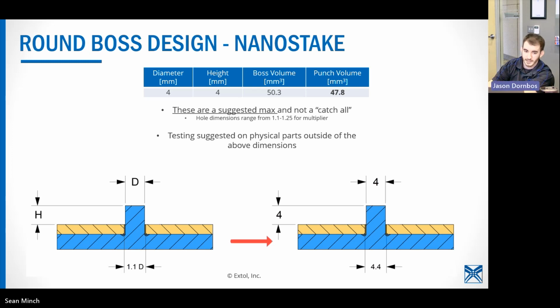So this is the nanoSTAKE table. This is a little bit different than the InfraStake, where InfraStake was highlighting max sizes. This is more so a suggested max. We've done stuff outside of maybe this solid boss for nanoSTAKE at a 4 millimeter by 4 millimeter.